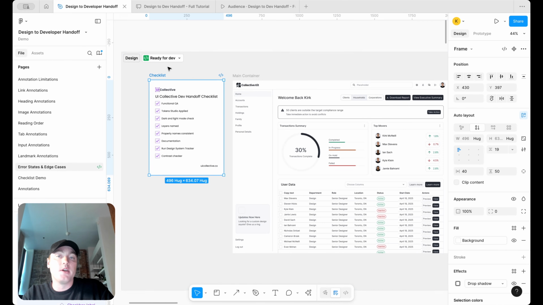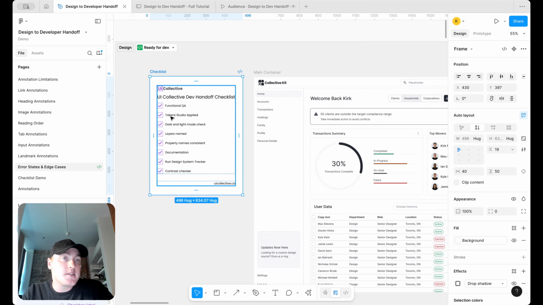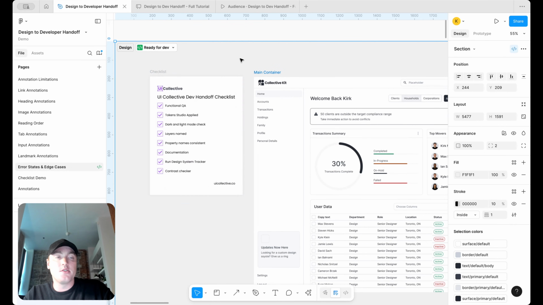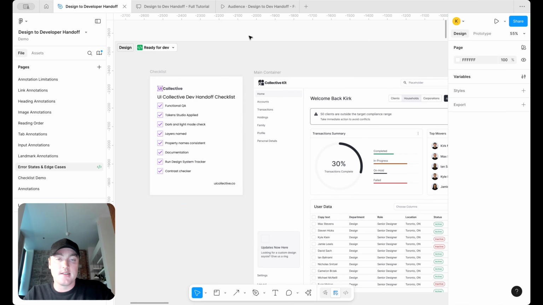Next is if Token Studio is applied. This is a little bit less relevant now that Figma variables has kind of taken over, so the tokenization of Figma itself. But usually if you're using Token Studio, at least in the past, maybe they fixed it since I last used it, it would show on Figma that a variable is applied, but in Token Studio, it wasn't actually applied. So there was always a little bit of a disconnect. So I'd always have to go through and double check and make sure that Token Studio was actually applied, despite the fact that it's showing that the variable was applied.